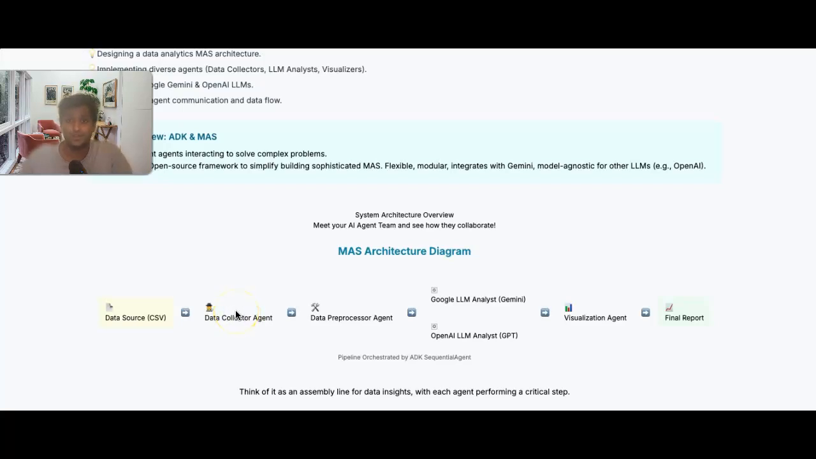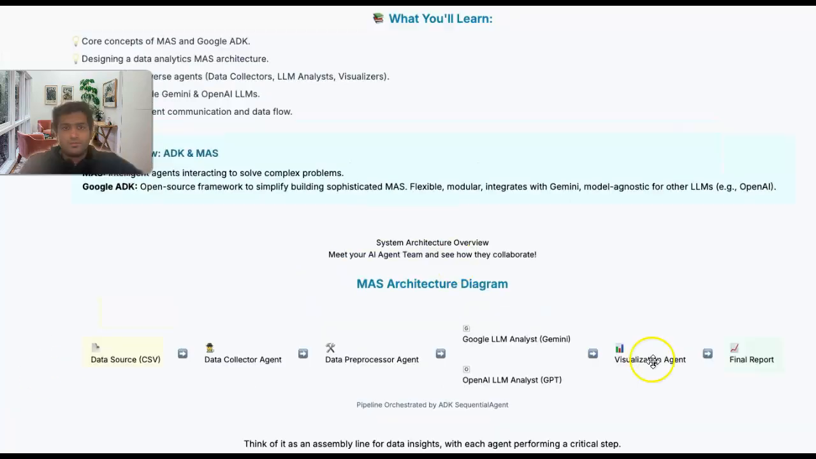So first we have our data collector agent. Its job is to fetch raw data. This could be from a CSV file, a database, or even an API. For today, we will be simulating fetching some sample data. Next, the data preprocessor agent. This agent takes the raw data, cleans it, transforms it into a usable format, maybe does some initial structuring. Think of it as getting the data ready for the star analyst.